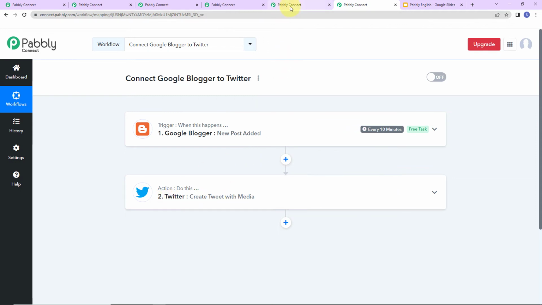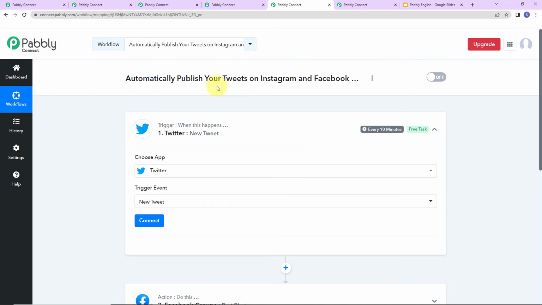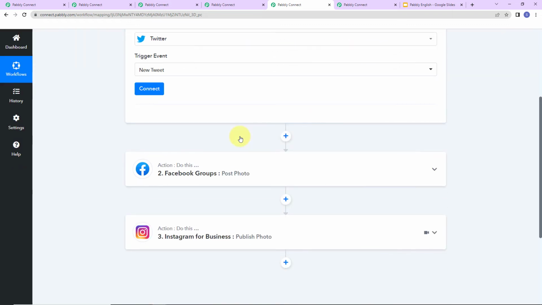Let's see another example. So how to automatically publish your tweets on Instagram and Facebook? Here my trigger application is Twitter. So every time a new tweet is added, what would happen? So the same tweet would be added as a photo in my Facebook group, and the same thing would be added on Instagram for business. I hope this is clear to you.